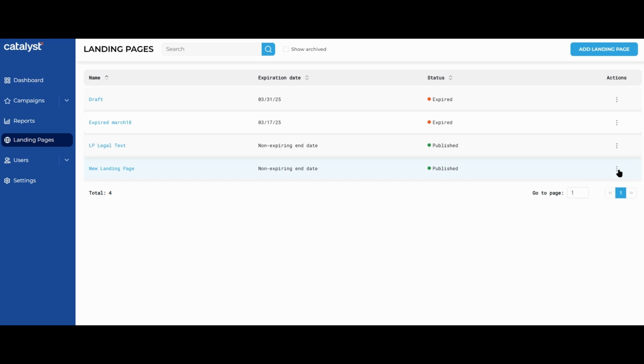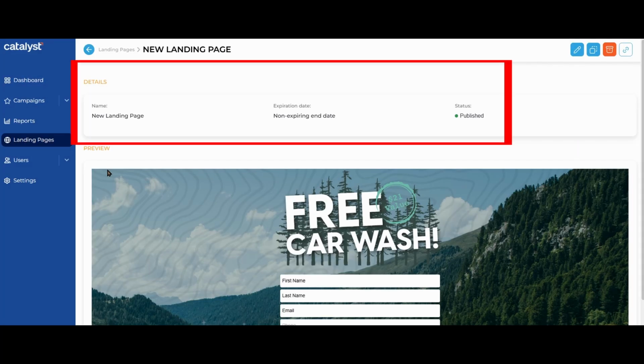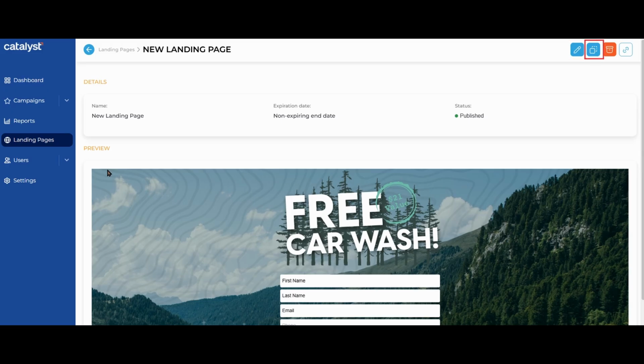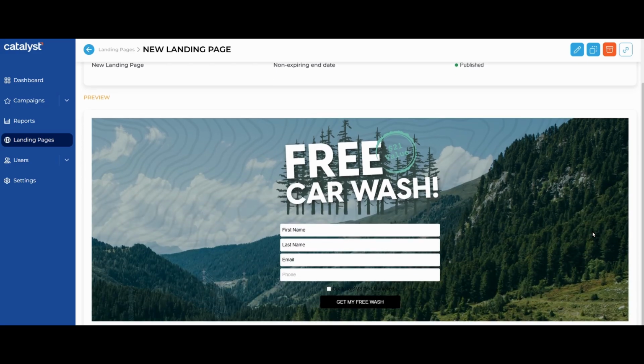Let's look at a landing page that's previously been set up. The details of our landing page show above, as well as any options to edit the landing page, duplicate it, archive it, and copy the link for the landing page. A preview of the landing page shows below for your review before publishing.